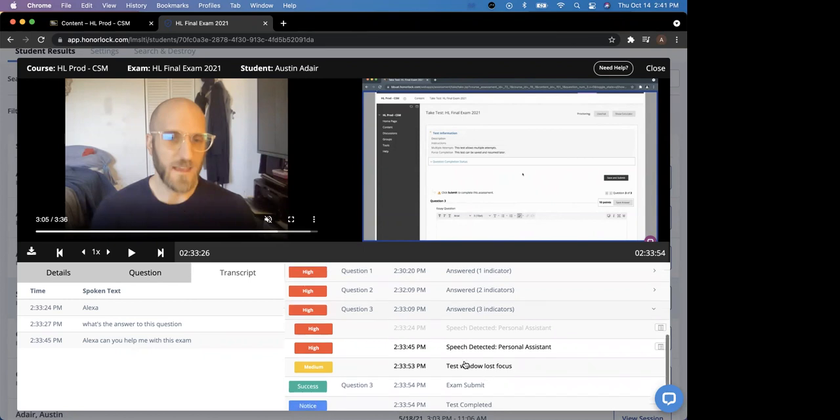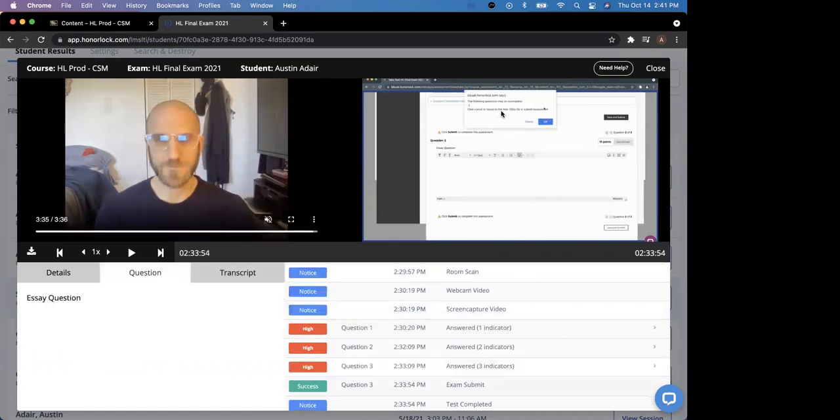And then lastly here, we see this test window lost focus, and that's where I was mentioning if browser guard is enabled and they click outside of their testing window, they'll get that flag there. And that little pop-up will show for them on the student side. So it's showing them, hey, I'm not supposed to be doing this. They can click on OK and just continue the exam as they should.